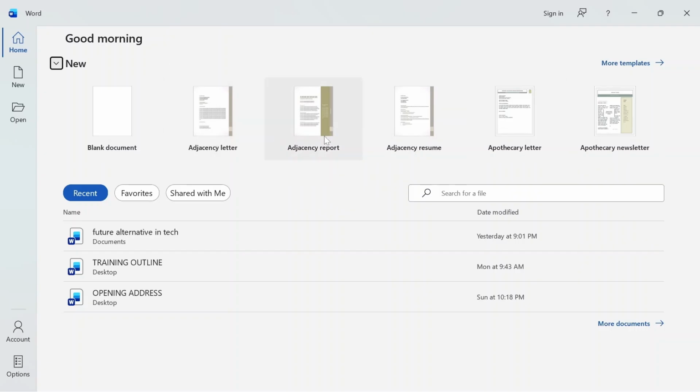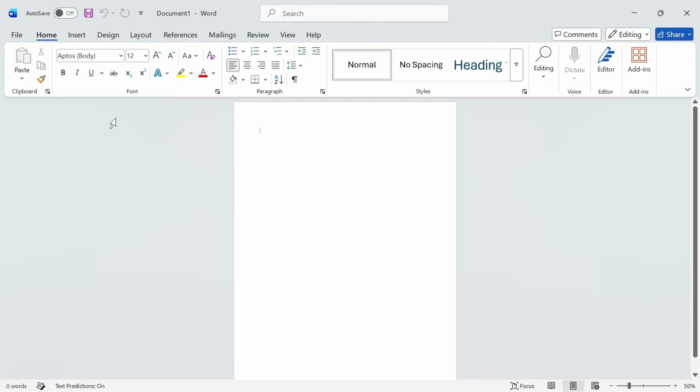The templates are there for you. When and how you use templates will be discussed later in the course. In today's module, we are going to pick a blank document for our navigation and customization. So I'll click on my blank document to bring me to this interface.